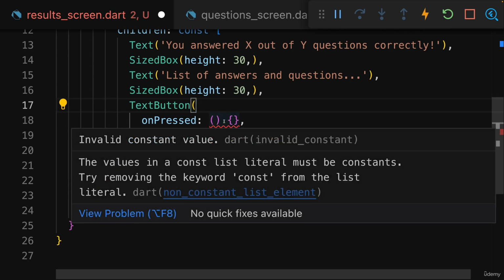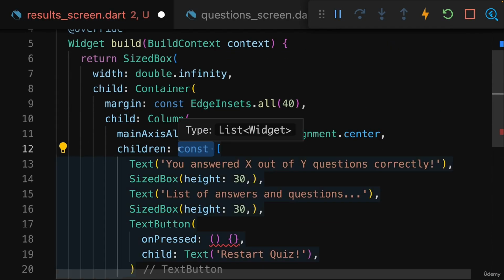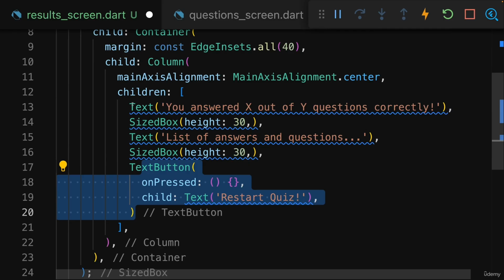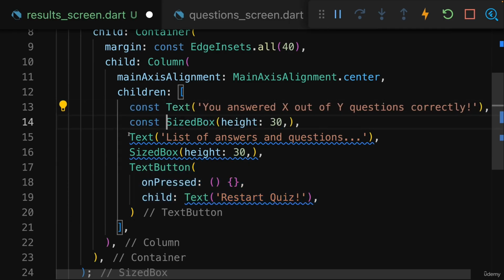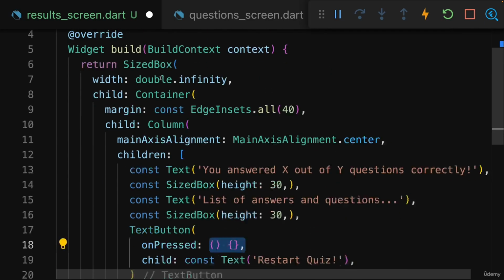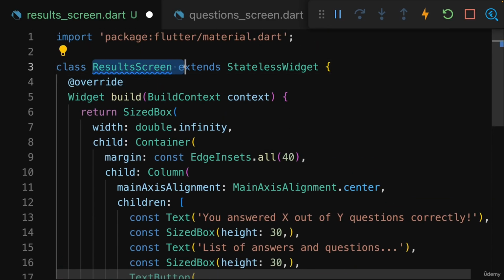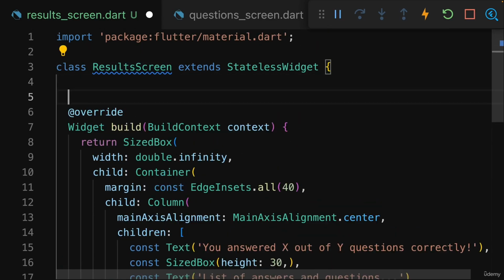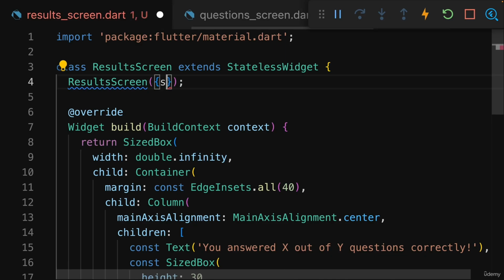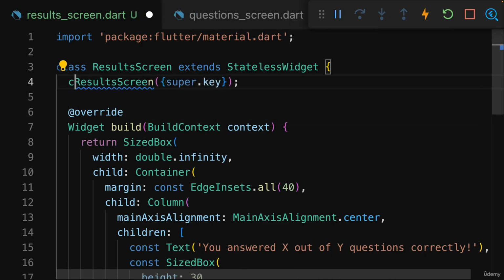Here I'm getting an error because of the const keyword in front of this list, because all these widgets can be set to constant values, but the text button can't. So I'll just manually add const in front of all these other widgets, but not in front of the text button. Of course, this button doesn't do anything right now, but we'll soon change this. This is just the general structure of this custom results screen widget. To complete this widget for now, we also must add our constructor function here and accept and forward that named key argument. And this can also be turned into a const constructor function.